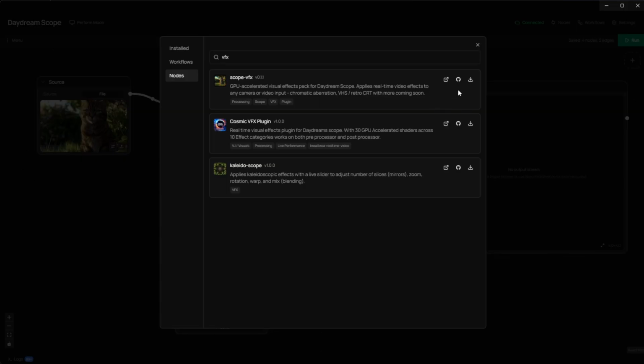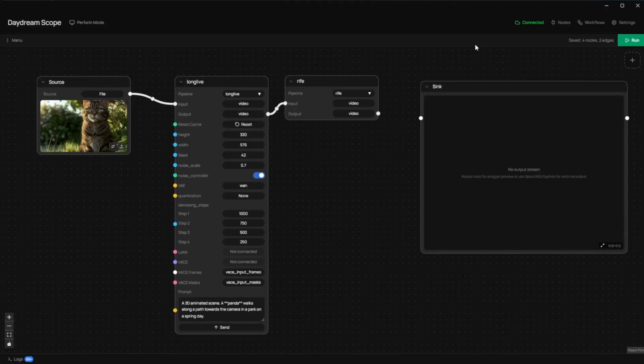Let's go with Scope VFX and install it. By clicking this, it will install this node and make it available for me in a moment. So let's wait until it restarts the server. It might take a couple of seconds, depending on the node. Server restarted. Okay, if everything went well, which I believe it has, I will now have the ability to pipe this through this Scope VFX. So I'm going to close this dialog.